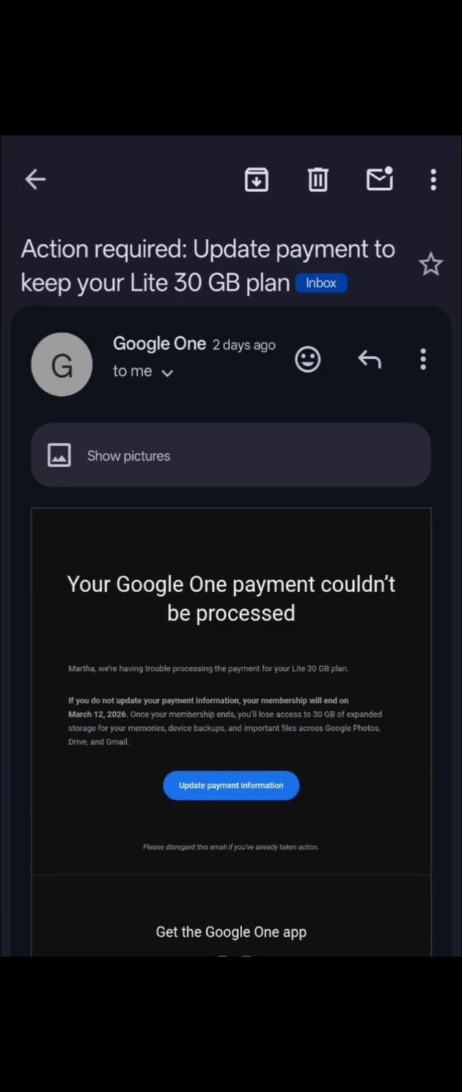Hi, on today's video, I want to show you how to create an M-PESA Visa card. The reason I'm doing this is so that I can update my payment to keep my 30 GB plan in my photos backup under Google.